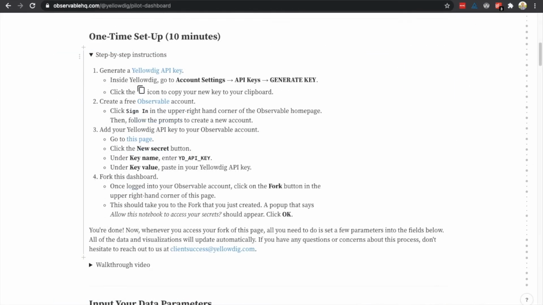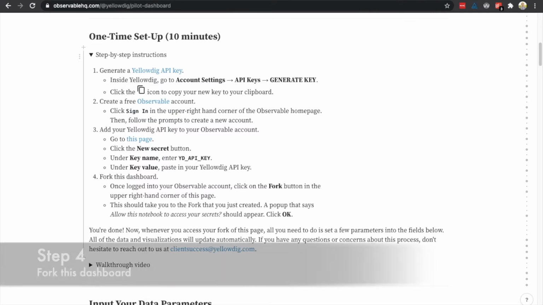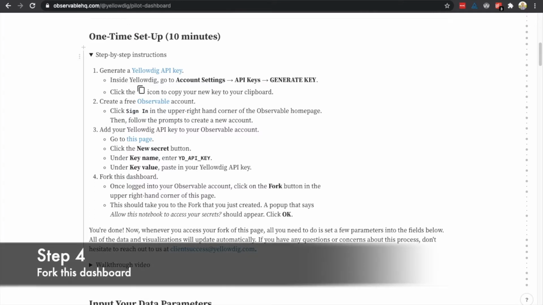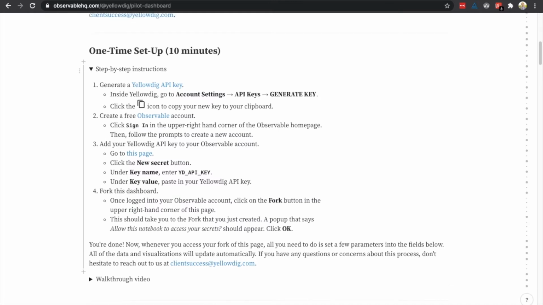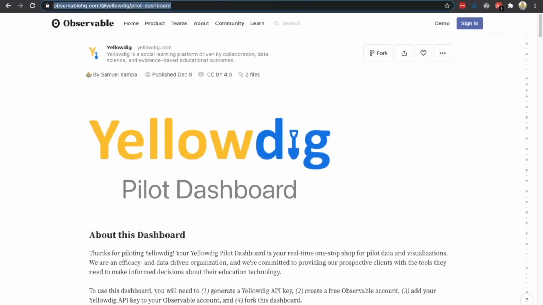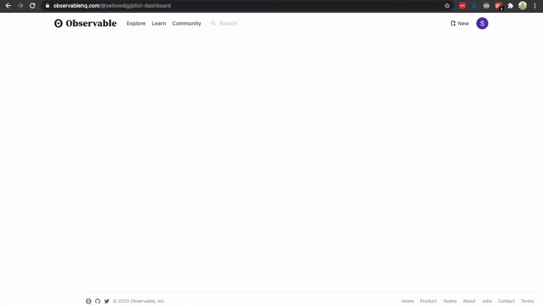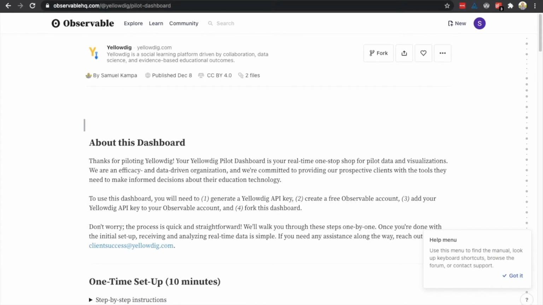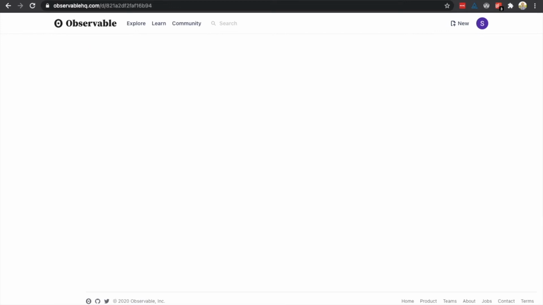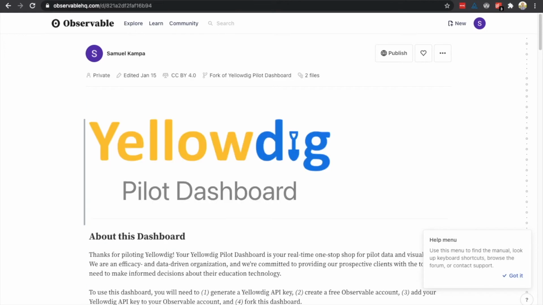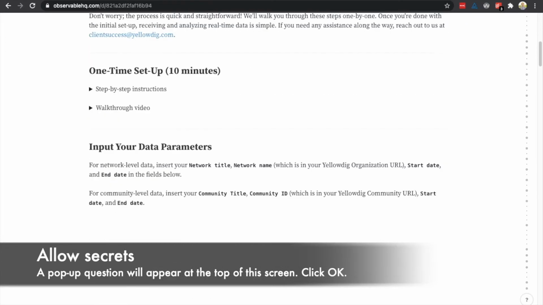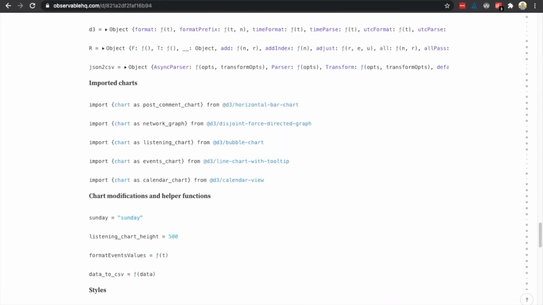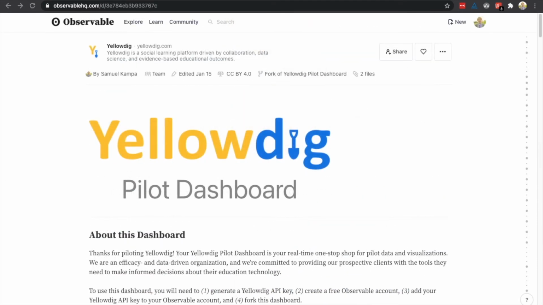We just went through the first three steps. So now we're on to the final step, which is to create a fork of this dashboard, which just means creating a copy of the dashboard that has access to your secrets and your secrets alone. So first we're going to refresh this page so that it knows that we're logged into an account. And that will allow us to create a fork. I'm going to click this fork button. It'll ask to allow your secrets. You say OK. And now you're going to have access to the data report. Congratulations! You set up your fork of the Yellowdig pilot dashboard.